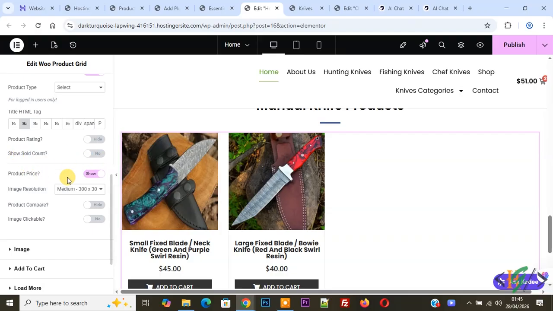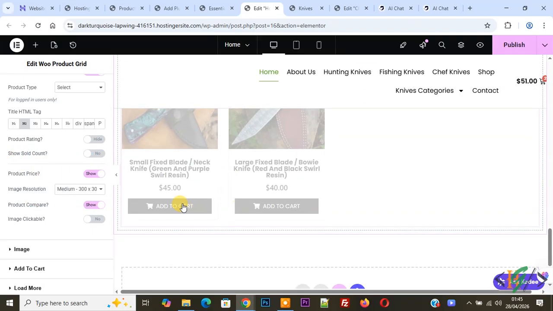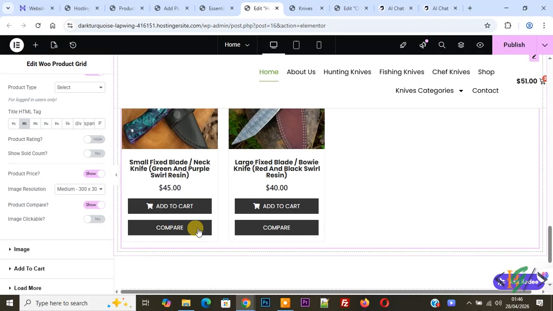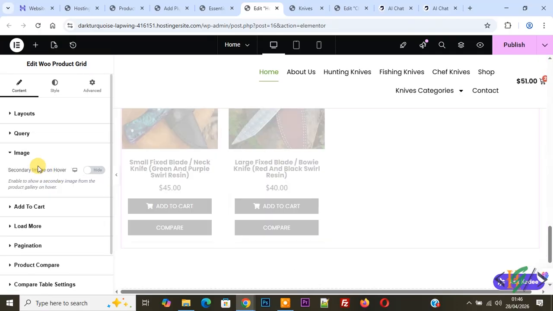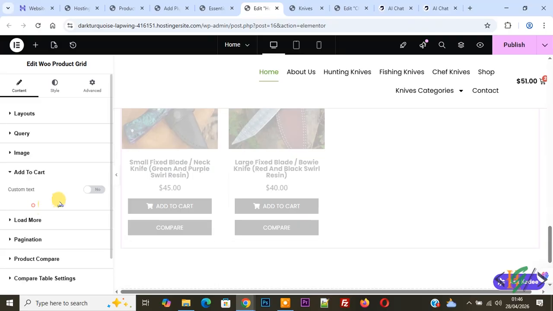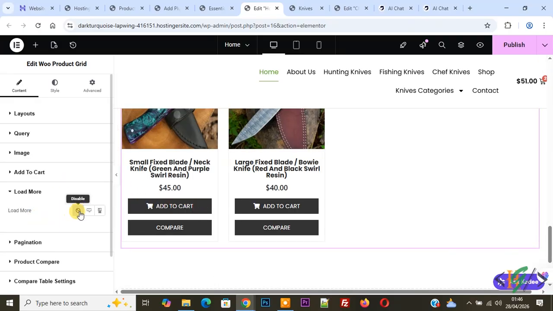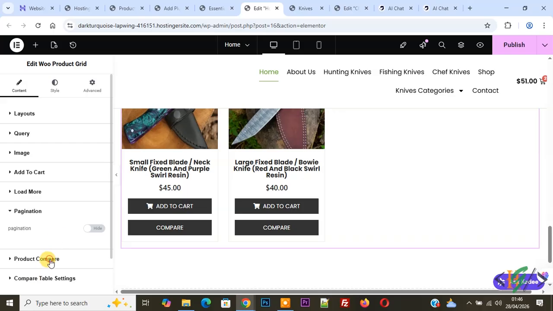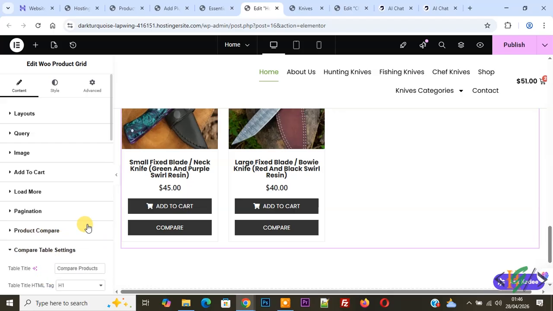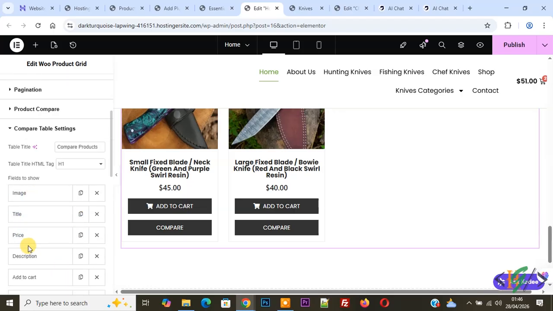Product price, product compare button, we enable this option. Now you see compare. Secondary image on hover, enable. Add to cart, if you want you can add custom text for add to cart. Load more, disable. Pagination, Product Compare. Because we enabled the compare option, this tab shows compare table settings: image, title, price.